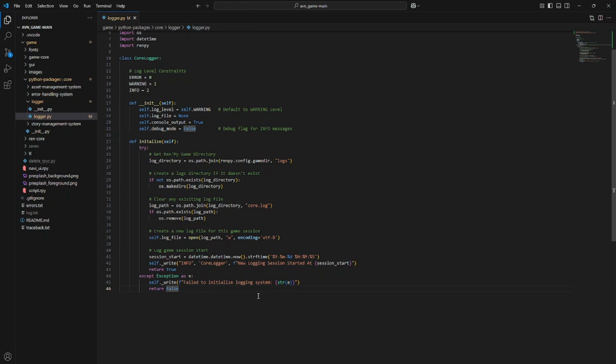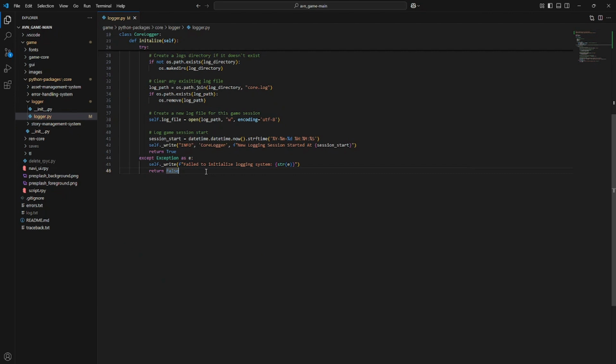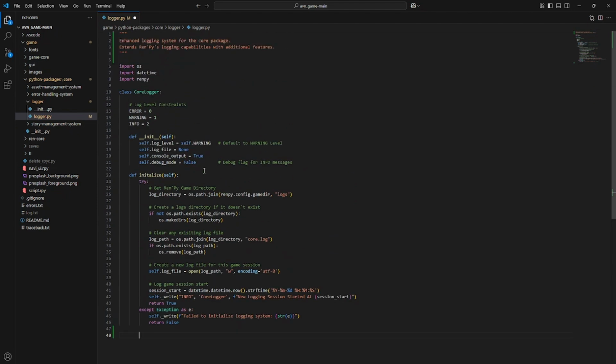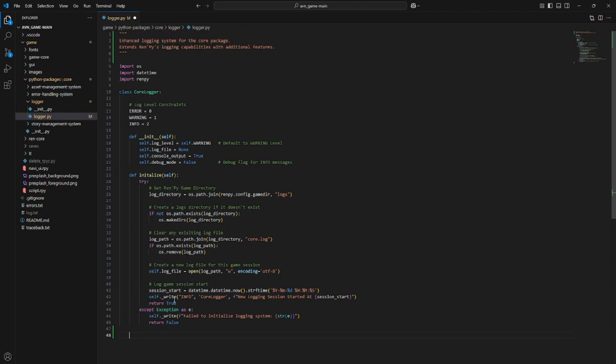Alright, welcome back. In this video, we're going to continue on with this logger file, class, whatever. After initialize, we want to work on the next thing, which is this right here. You're probably wondering where the write is, and it's because we haven't defined it yet. So let's go ahead and do that.